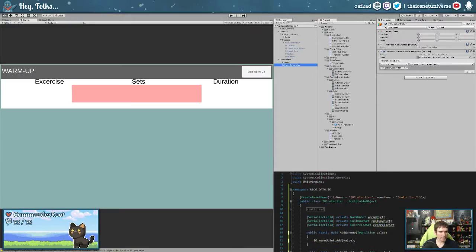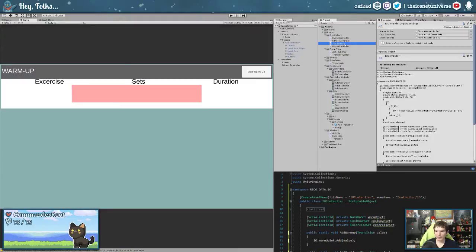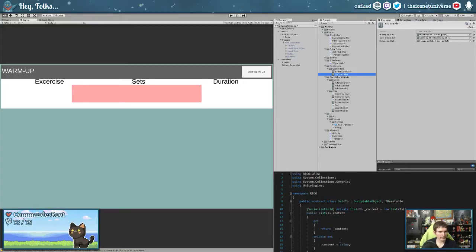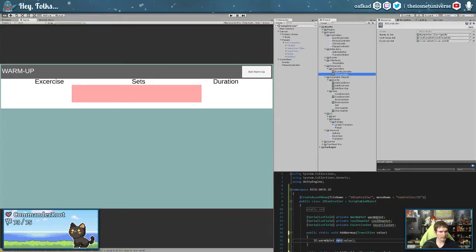Okay, so we've got our 3 functions, which will add to the I/O controller, which is here. And then we'll want to do a debug message, I believe, because I don't think we have one, do we? We do not. Debug.log and IO. Warm up added. And we've got value.name.